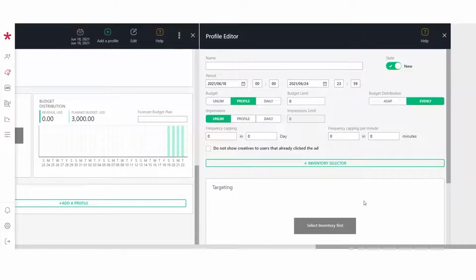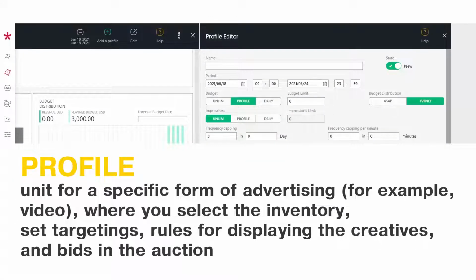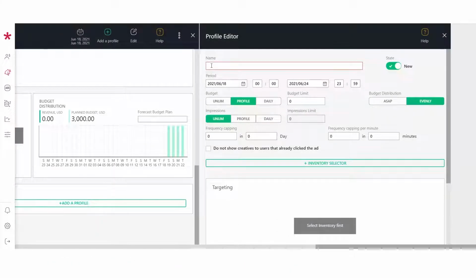The next step is to create a profile. The profile is created for a specific form of advertising, for example, video. For different types of creative templates, you will need different profiles. This unit is similar to line items in other systems. When creating a profile, first you have to specify the name.